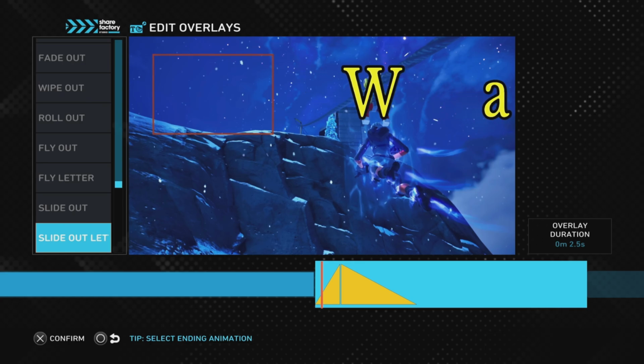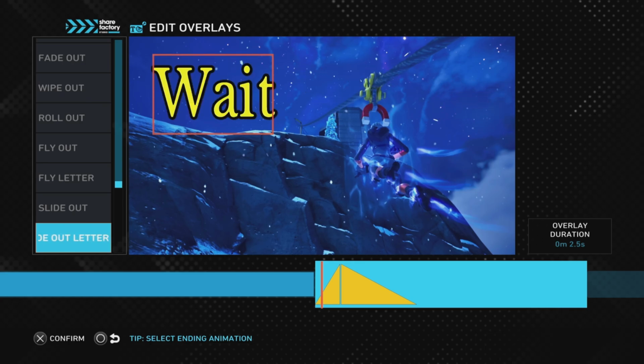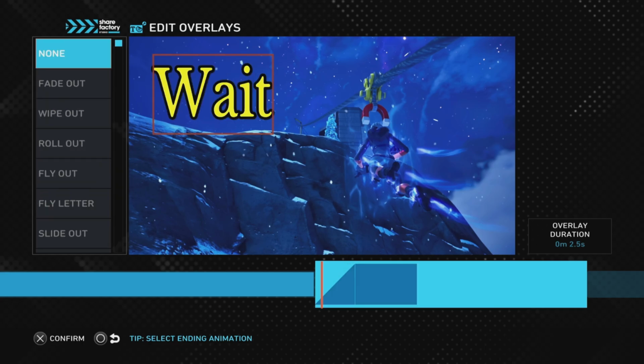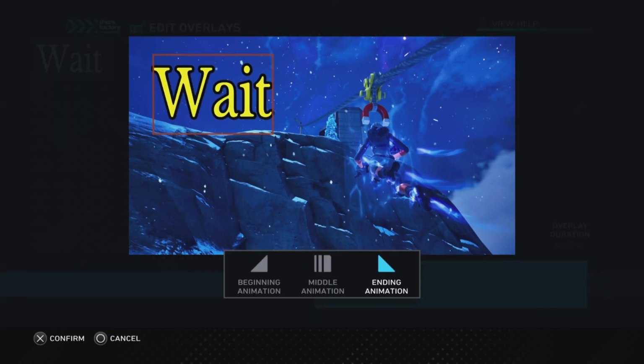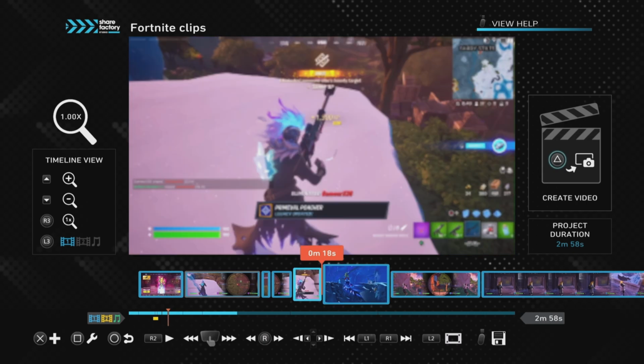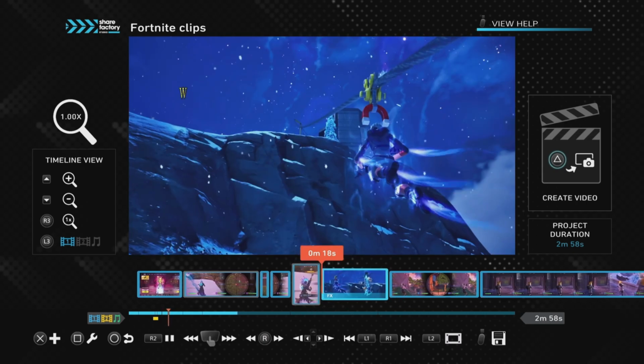Now do note that different animations take longer, so it might be that you have to extend how long the text is on screen for the animation to complete. So you're going to have to change the duration sometimes depending on which animations you use.